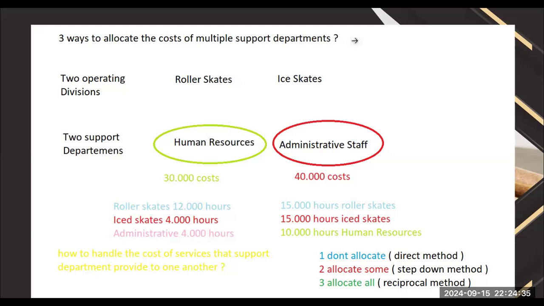And then we're going to go down, and the administrative division is going to get allocated 4/20ths of that 30,000 in HR costs. That's going to get allocated over to the admin staff division, and that's actually going to increase. They've got 40,000 in cost, but then they are going to get 4/20ths of that 30,000 added to it.